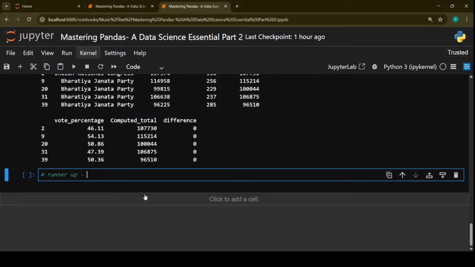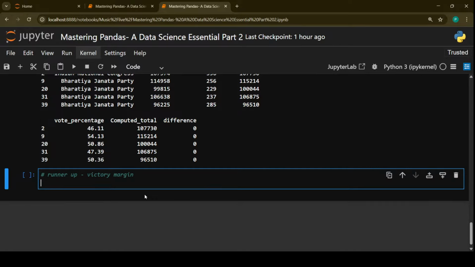Runner-up and victory margin. If someone beats someone, by how many votes they beat, that we'll talk about. So first of all, we need to sort the candidates inside each constituency. So first of all, we need to do that.